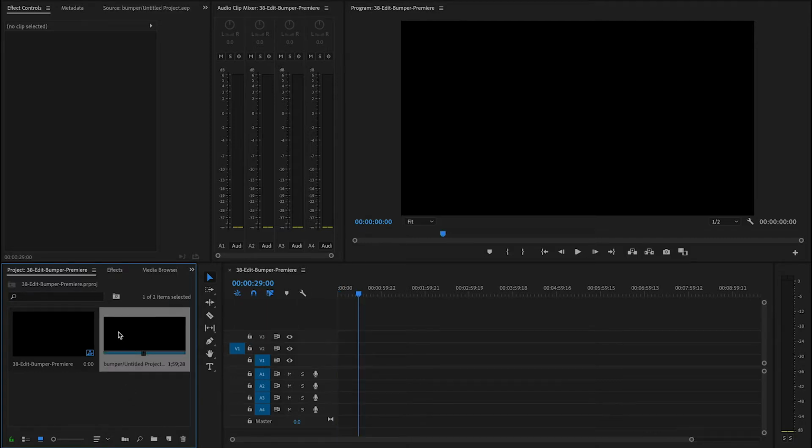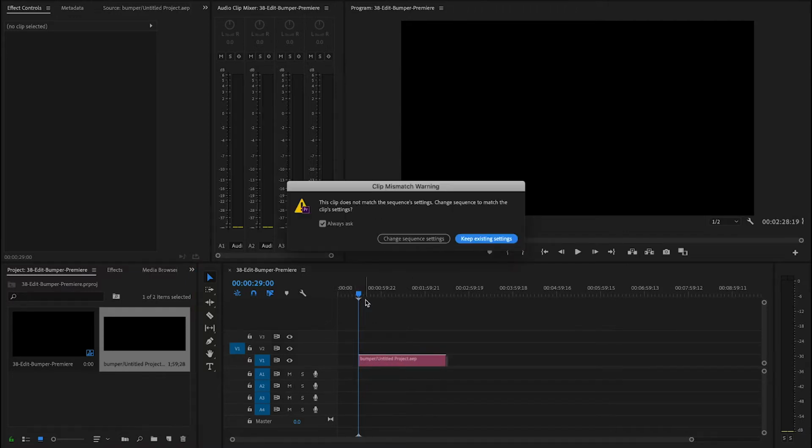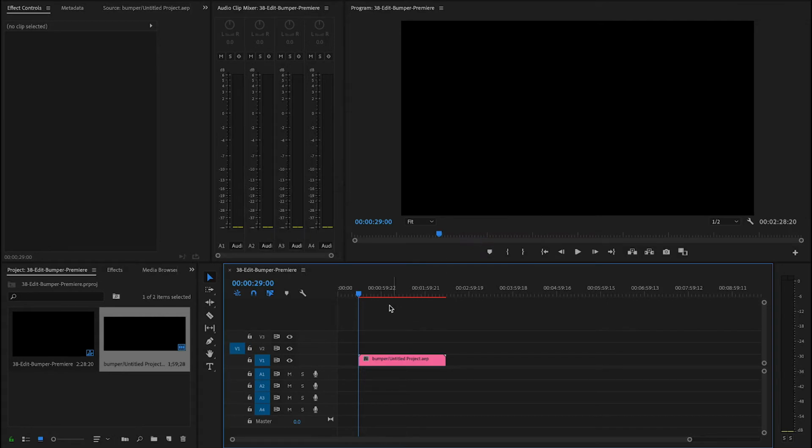So once we get that imported, you'll see it's in here. It's called bumper, which is what the composition was called from the Untitled project because we didn't title it. So you're gonna go ahead and drag that onto your timeline, put it wherever you want, and just keep existing settings. And then you can see we have the bumper in here.